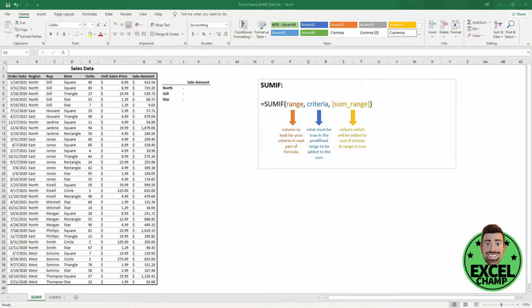This lesson is on the SUMIF and SUMIFs formula, learning the difference between the two and how to use them. We're going to start with the SUMIF. SUMIF is a function where you can add up values based on a single criteria from a value based in another cell in the same row.